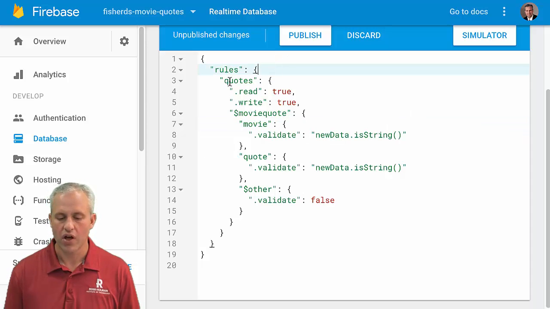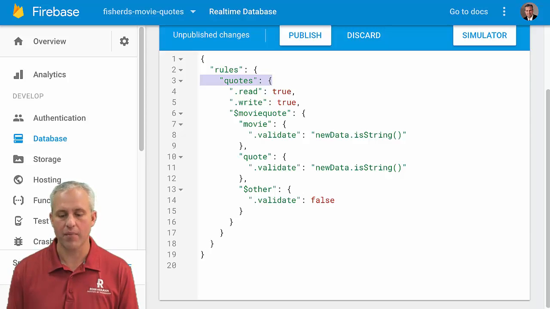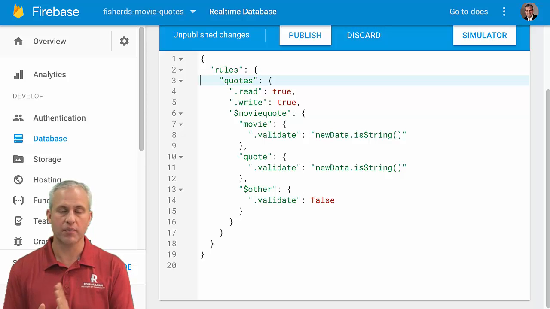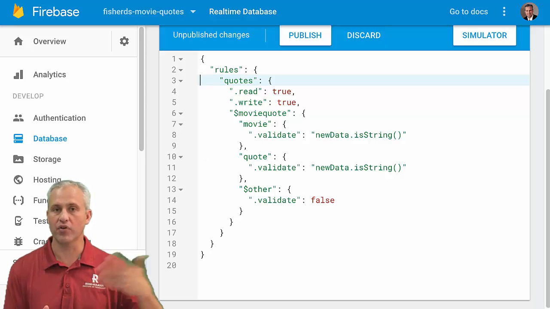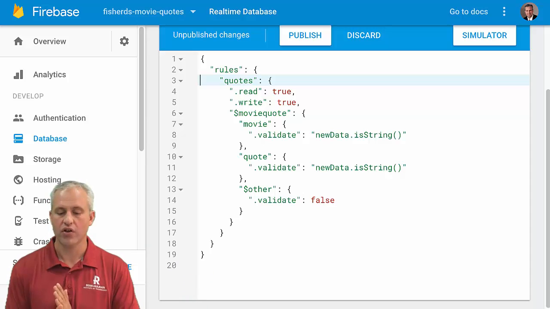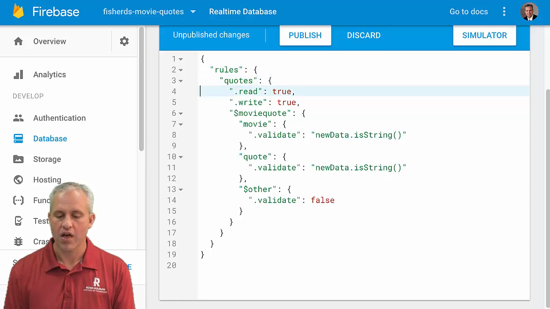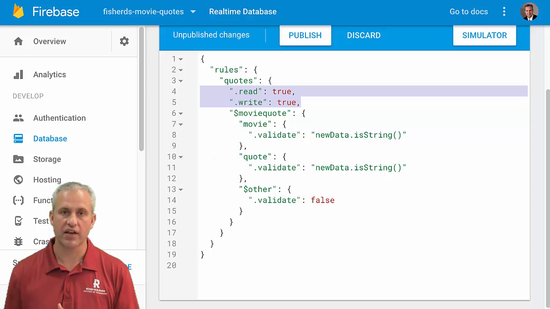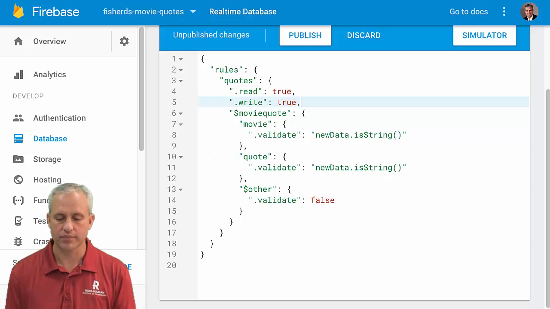So here are the rules. The first thing you'll notice is that there are rules within the quotes path. That means that if you try to write to any path other than quotes, it's just going to fail because there's no read or write rule set up, so it defaults to false. So first off, you can only write things inside the quotes path. By default, the rules are true. So that means that you don't have to be authenticated. Anybody can read, anybody can write.